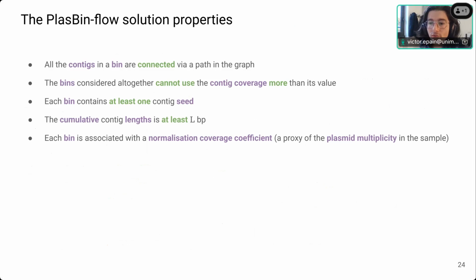So here, what are the properties of the results? First, you take a bin, all the contigs are connected together through paths in the graph. Okay, they are not connected directly by links all together, but they are connected. The bins considered all together, so you take all the bins, and you must ensure that you are not using more than the coverage of each contig, of course. You cannot invent more presence of a contig. Each bin contains at least one contig seed.